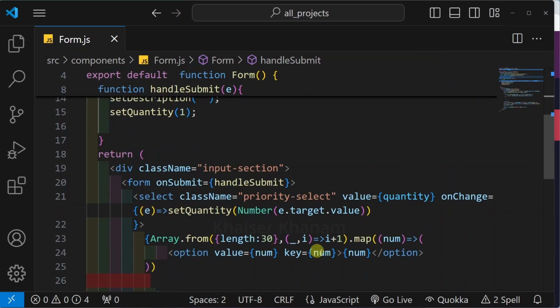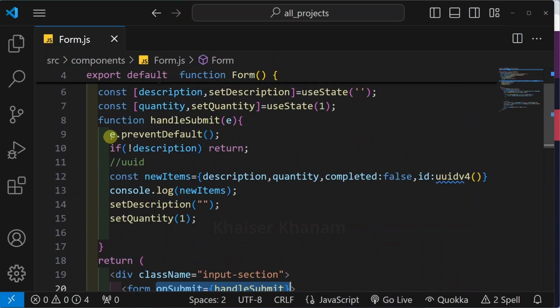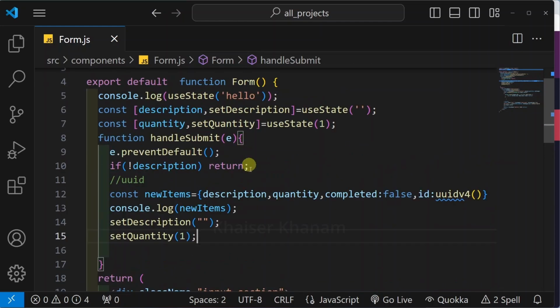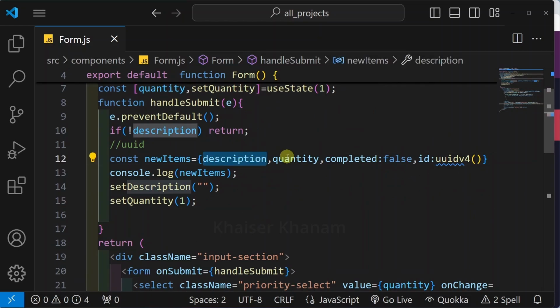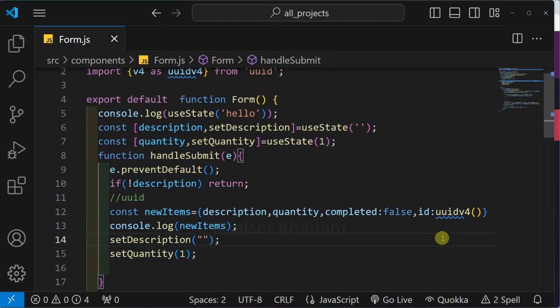So what I have done: whenever I click on the add button, this form has to be submitted. Using this event object, I am preventing the default behavior of the form. After that, using the controlled technique, I am accessing all the values, and whatever value I type inside the input field will be stored inside the object. Using this UUID library, I am generating random IDs for each and every item. And once my form is submitted, I am setting description and quantity to their default values.